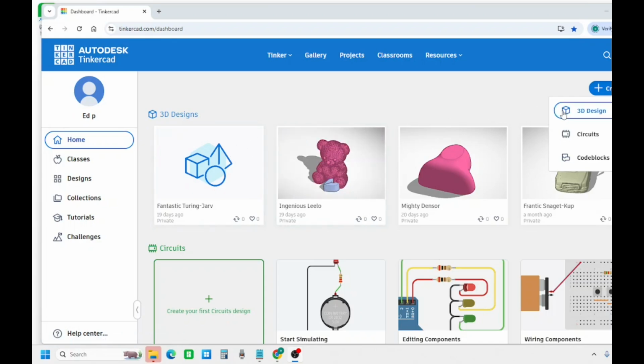Today we're going to do some Tinkercad tutorials. We're just going to go through some basic Tinkercad settings and how to get through Tinkercad. It's going to be very basic, but hopefully you guys learned something from it.